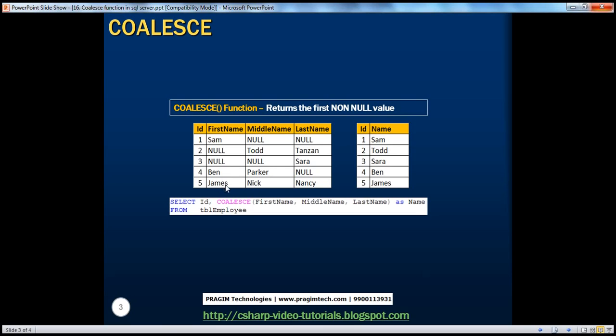Similarly, if he has all of the names, first, middle, and last, then still we just want their first name. So the priority should first go to their first name. If that's present, pull it out. If not, then the middle name. If first and middle name are both not available, only then we pull the last name. So that's how our output has to be. In order to do that, we can use the COALESCE function.